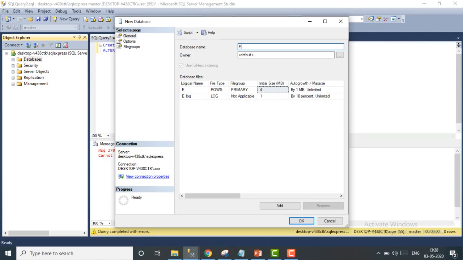I'm just putting here essential underscore bi. Now you can see this is the logical name, file type, file group, initial size, and auto growth.